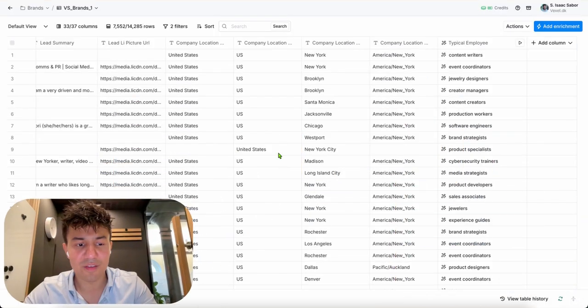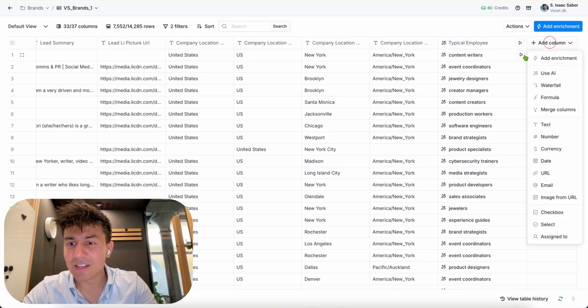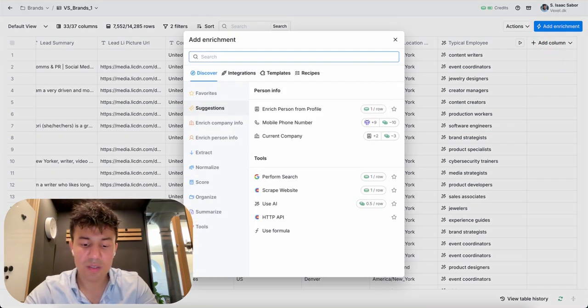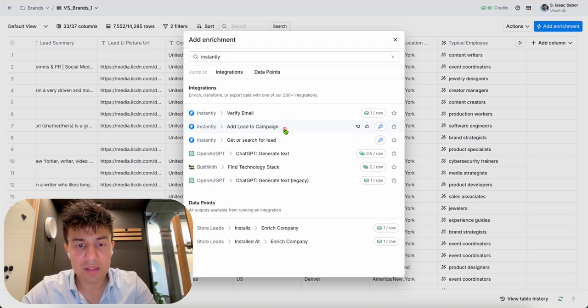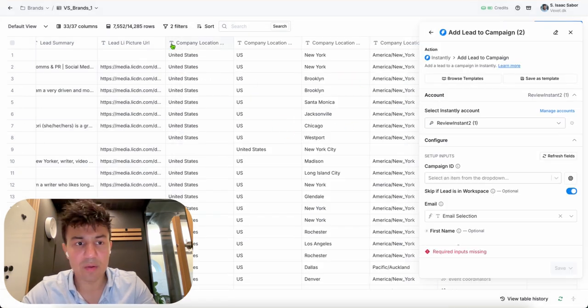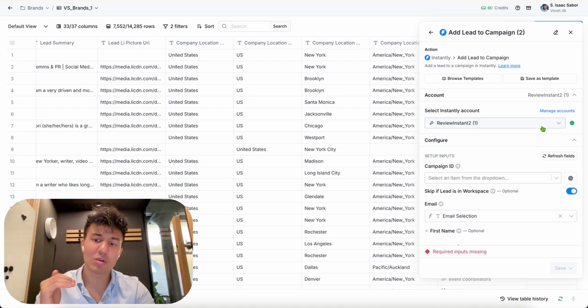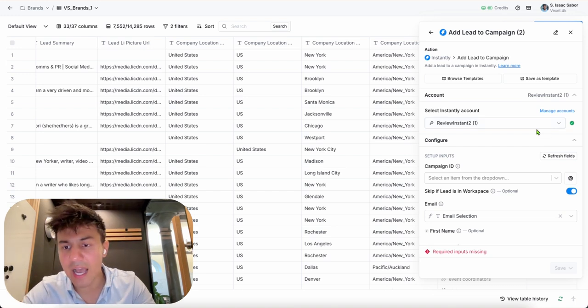You can add a new column, add enrichment. It's going to be Instantly, add lead to campaign. This is just some sample data. We have 7,500 on this one. I've already connected mine. You can press on this tab and see your connections, or you can press add new account and give it a name that you can actually remember, and then add your API key there. Once you've done that, test the connection and you will see this green check mark, and then you're good to go.